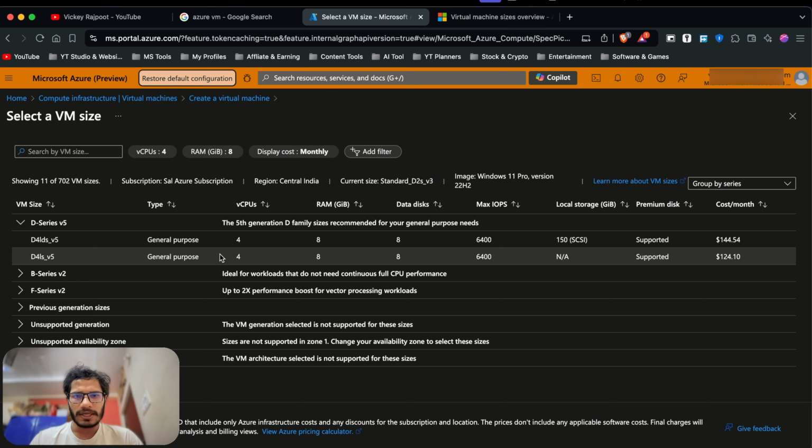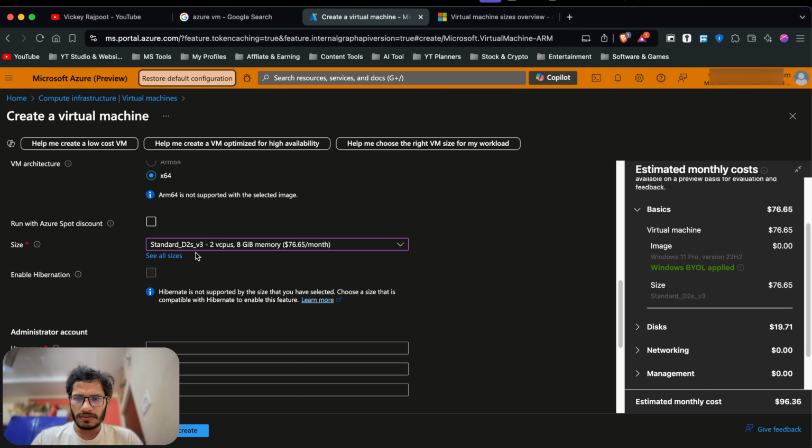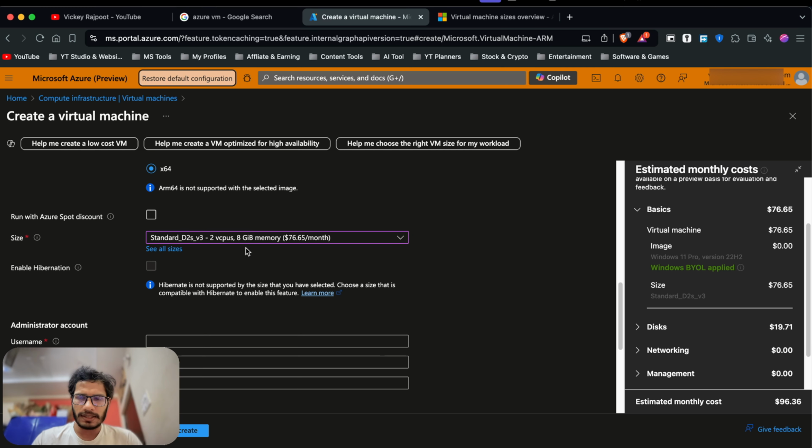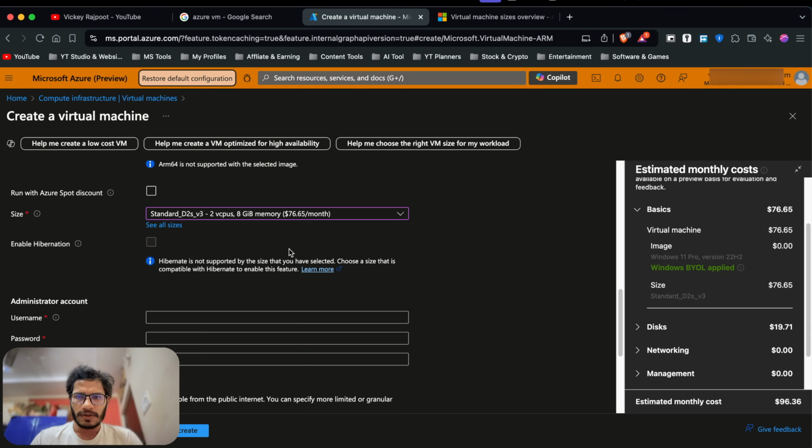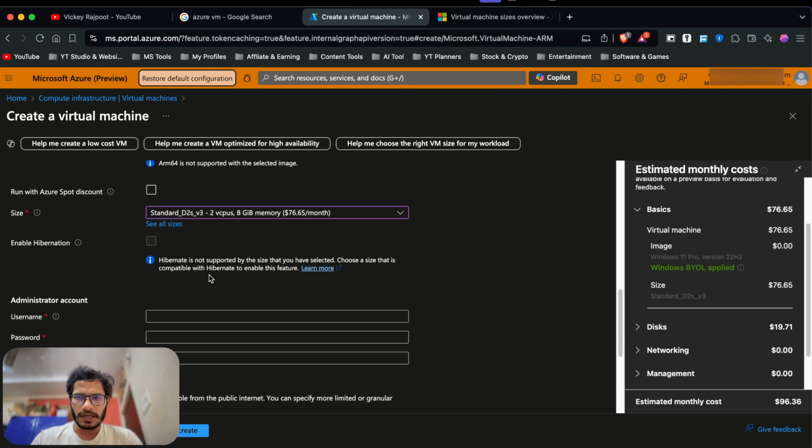In my case, I'll go back quickly and leave this default. I'll go with the default one, and it's not that you can't change this in future. If you want to upgrade, you can easily do that. So I'll select the default one and proceed further.